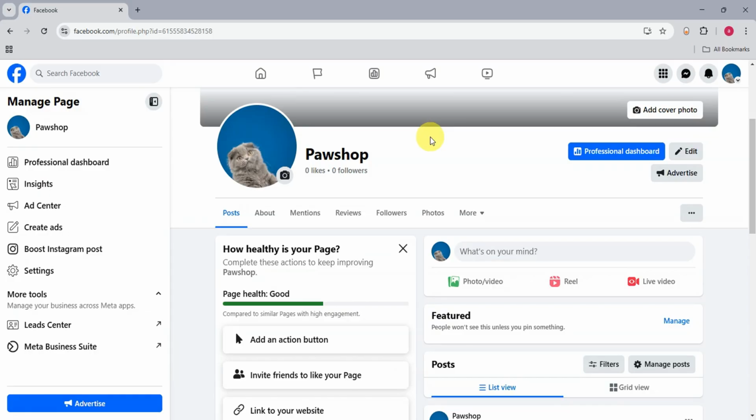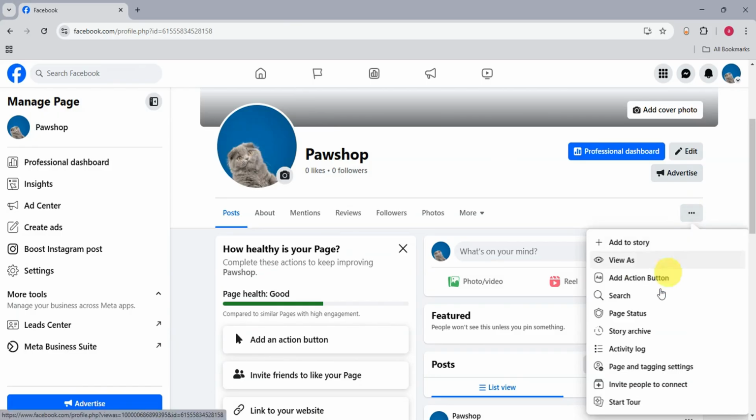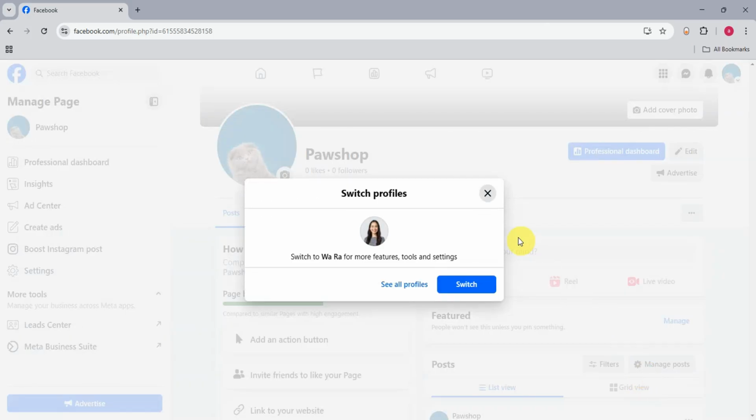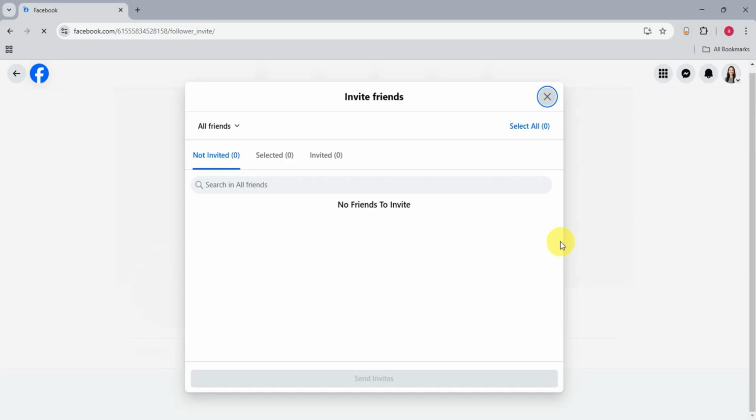So once you're already here onto the profile, you should be able to notice these three dots. If you click onto this, there should be an option to invite people to connect or like that specific page. So we're gonna click onto that one and it will ask you to switch back to your main account. So you'll just have to click on switch and then right after it will go ahead and redirect you to invite your friends.